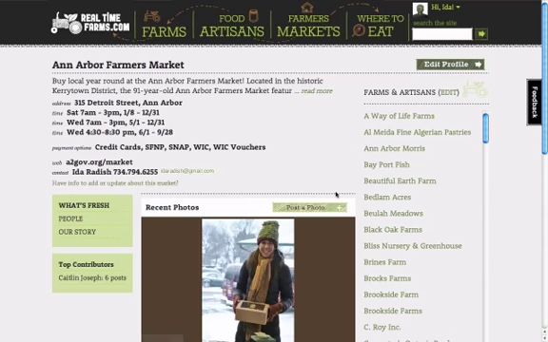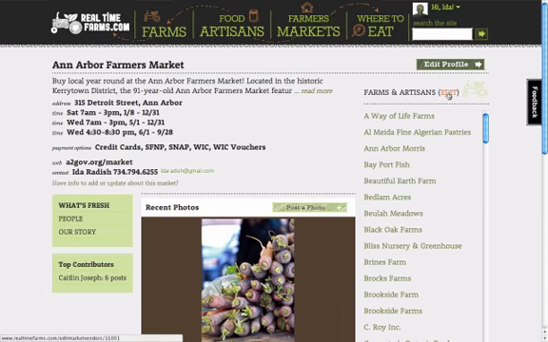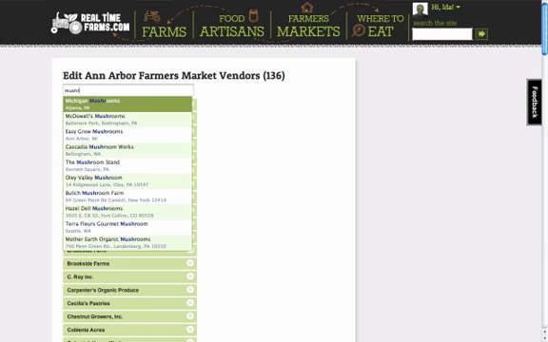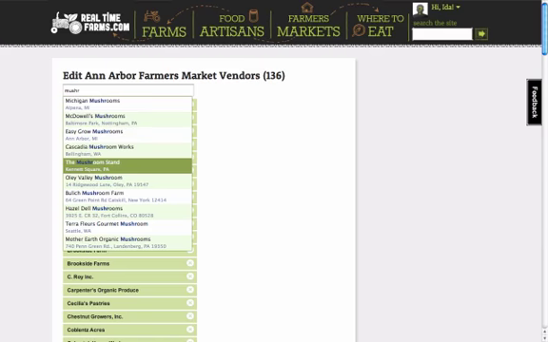Now, as that's working, I also want to show you that if you find that there are people not listed in your farm and artisan list that you want to add or edit, all you do is click Edit. And I can search and say, you know what, actually, there's another farm, let's say there's a mushroom grower, and they're called the Mushroom Stand. Actually, they drive to sell at my farmer's market also, so I could click that.